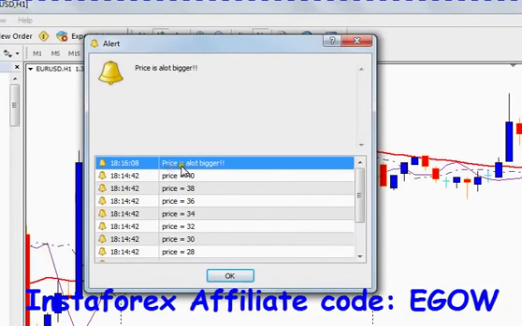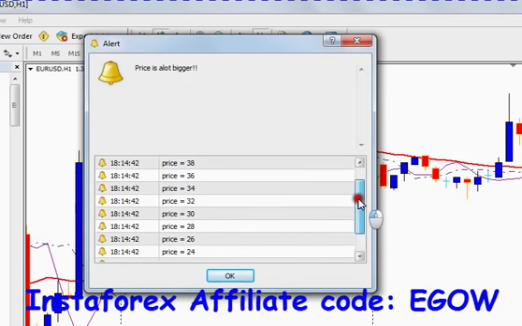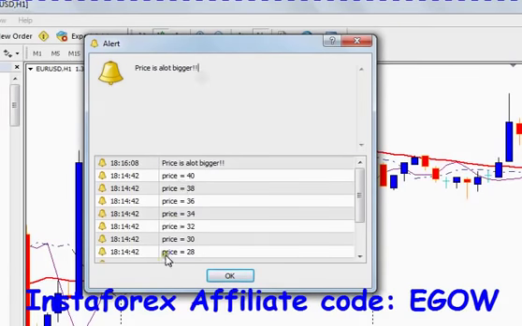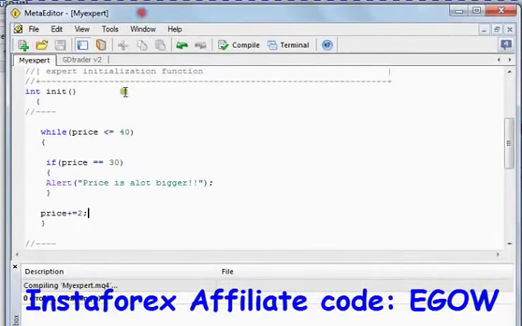So it does nothing new, but as you know, this was the output of the previously compiled piece of code, and this is the output of the code we compiled right now. When the price was 30, it alerted us "price is a lot bigger", and for the rest of the values it did not show us anything, because we did not specify what to do when the price equals something else. So that's all for this lecture.